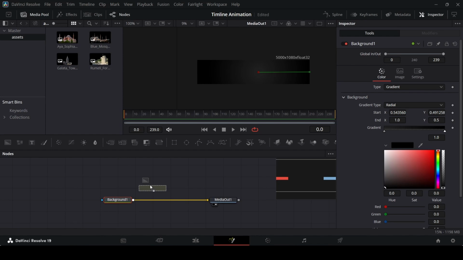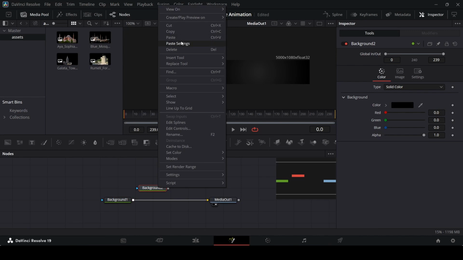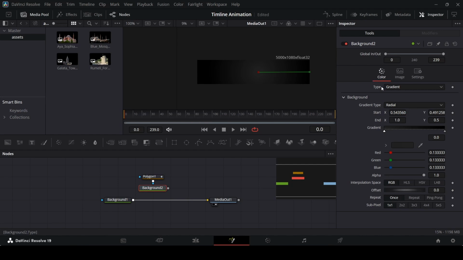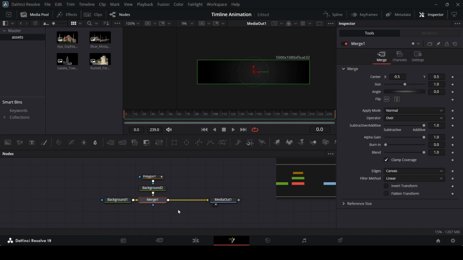Now let's drag in another background, and this time I'm just going to copy the settings from here. So you can right click, click on copy or Control C, and then right click and click on paste settings. Now drag in this polygon and connect this with the background. For the background, let's change the type to solid color, and let's change this to yellow. So you can just change the red and the green all the way to 1. And now let's connect this with the background.